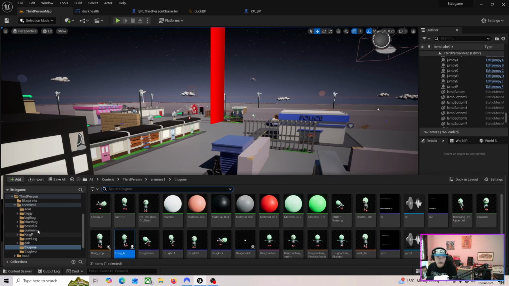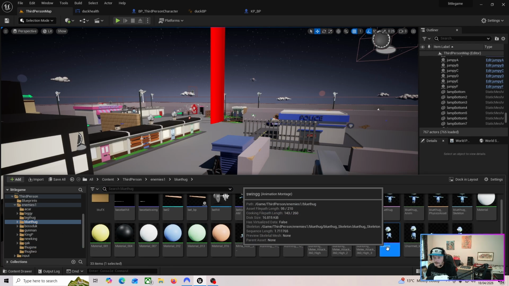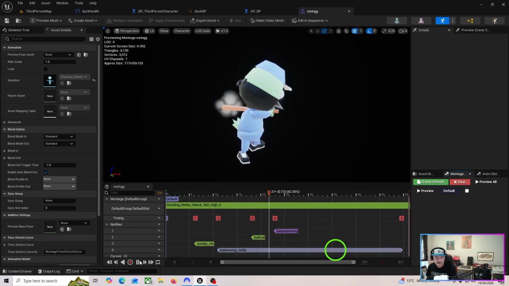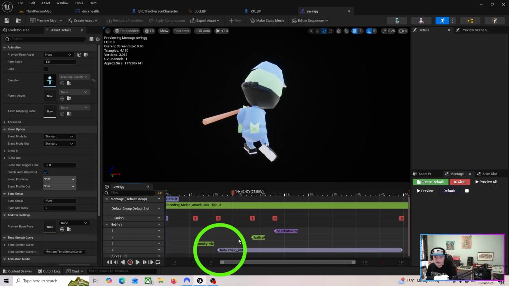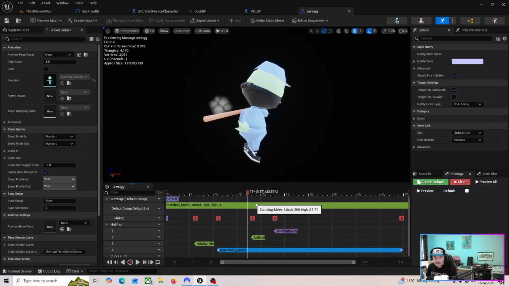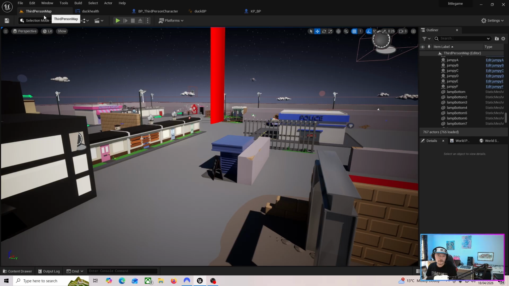Say, for example, on this guy here, when he does a bat swing, it's triggering the collision. So this notify here is a collision event, and whenever it plays that animation, that collision will trigger.